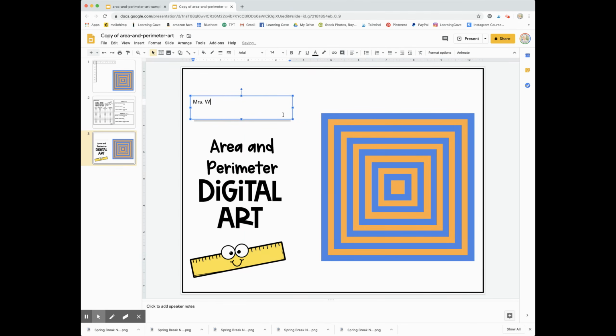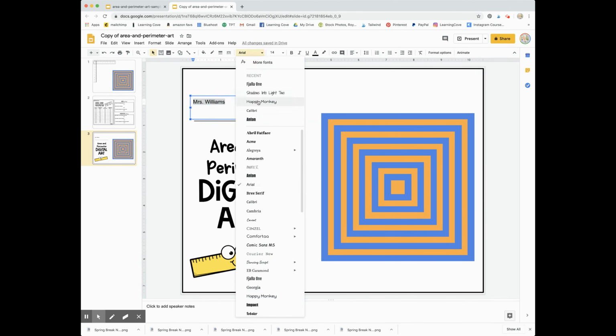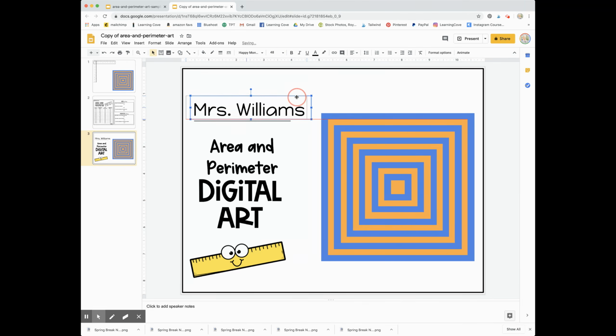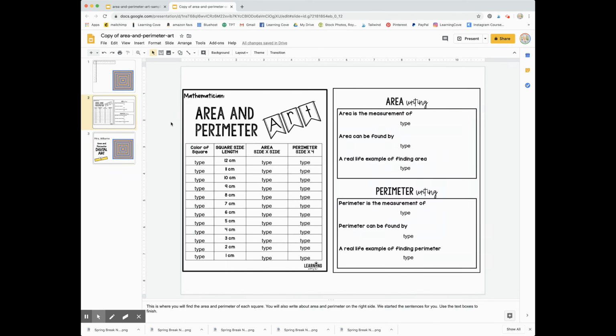You are going to type your name, and you always need to change the font, right? We can do Happy Monkey. We want to make it bigger. That's a little maybe too big. I don't know. It's all right. And then you can move it around on that line. And then there we go. Mrs. Williams, Area and Perimeter, Digital Art.